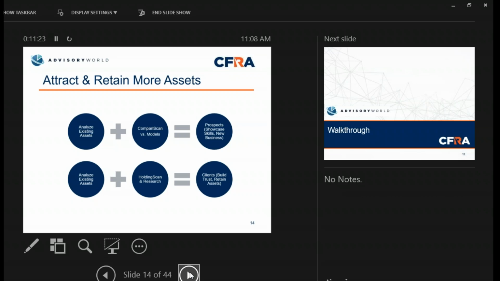And then with your existing book, the way you can make your practice stickier is by providing, again, value-added technology and analytics to your client base. Again, you're looking to analyze your client's existing assets, make sure that they're in line with their stated investment objectives and goals. And with that, you're able to run holding scan reports. CFRA's incredible research is accessible through these tools, of course. And that, again, helps you build trust with your clients and, at the end of the day, help you to retain more of their assets.